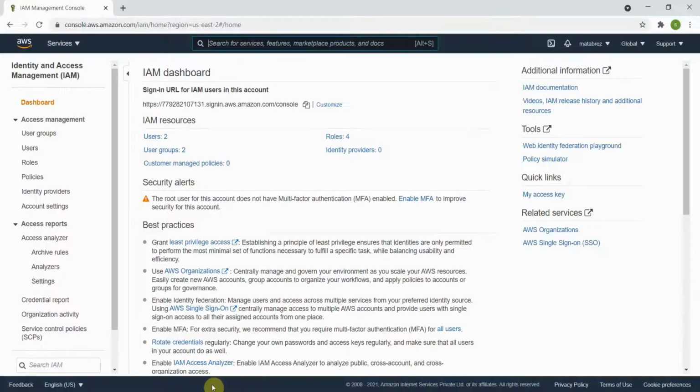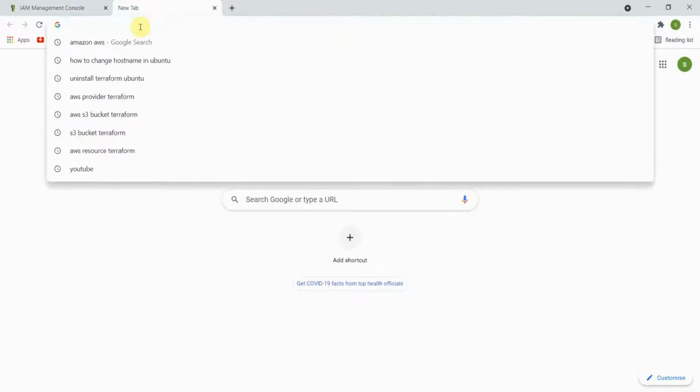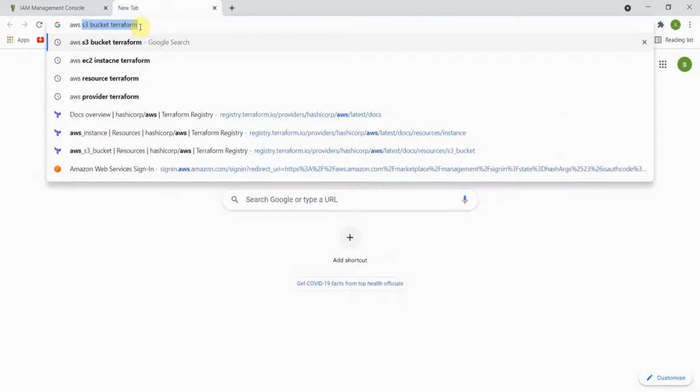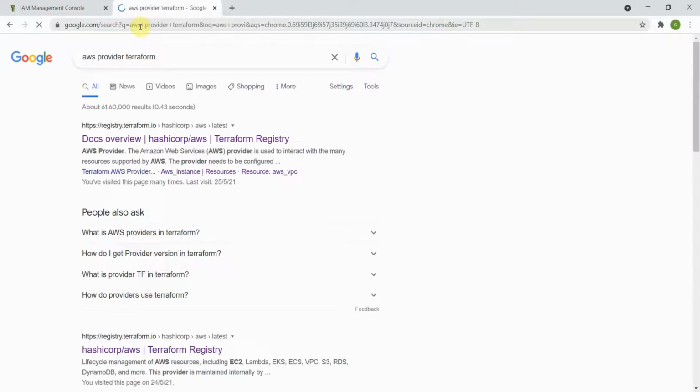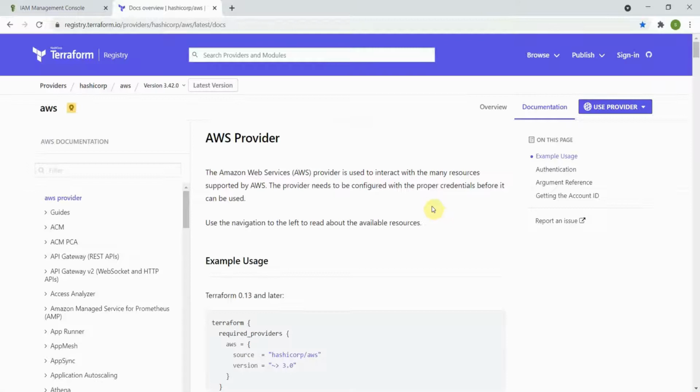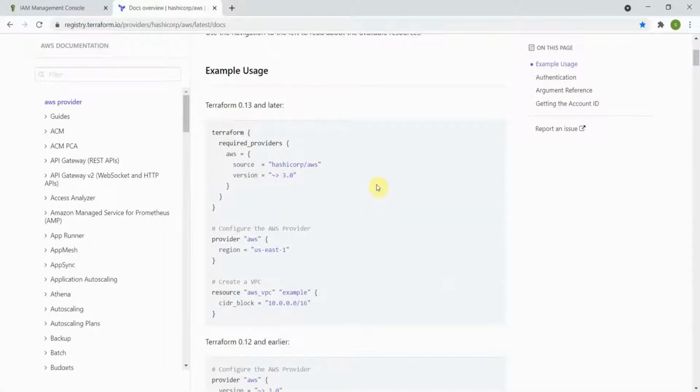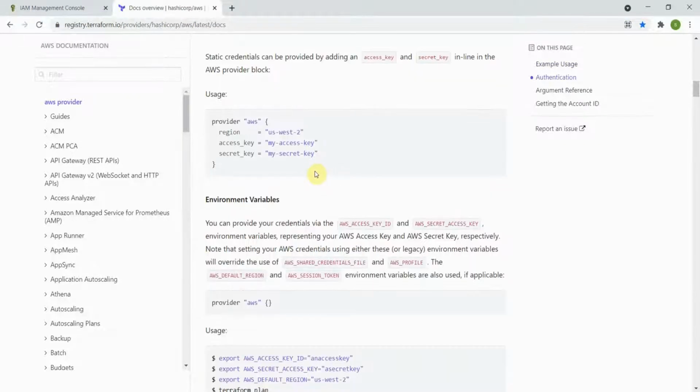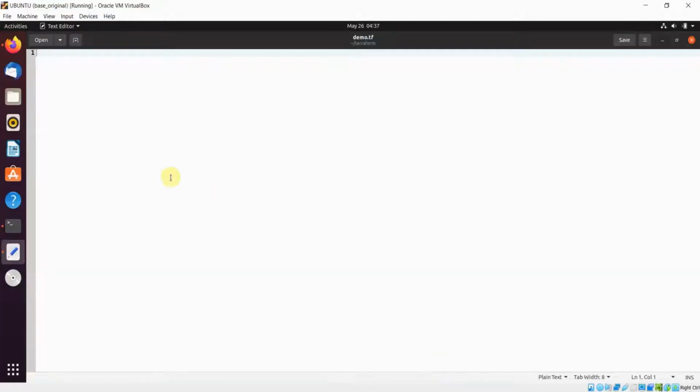So let me search the AWS provider for Terraform. So search in Google and open the first option. This code is ready-made and it will be available in registry.terraform.io. You have to just search and take out the code which is required for our installation. So this code is required.